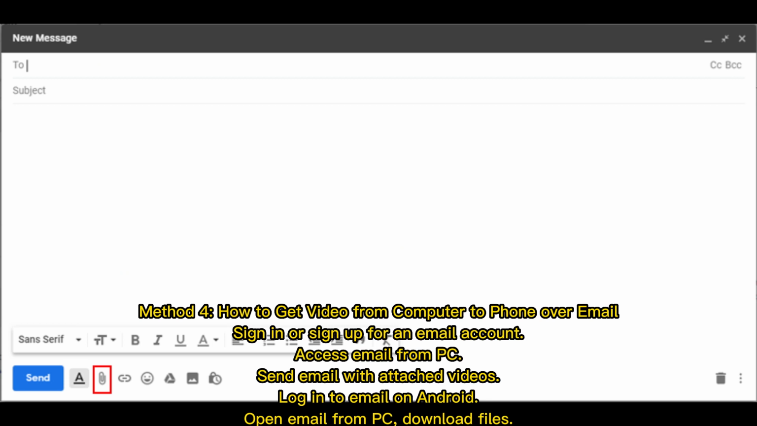Method 4. How to get video from computer to phone over email. Sign in or sign up for an email account. Access email from PC, send email with attached videos, log into email on Android, open email from PC, download files.